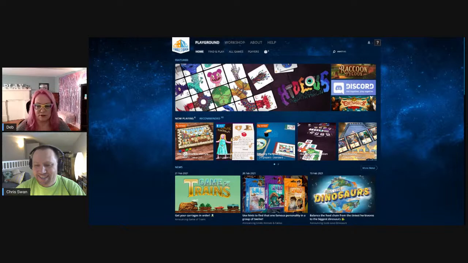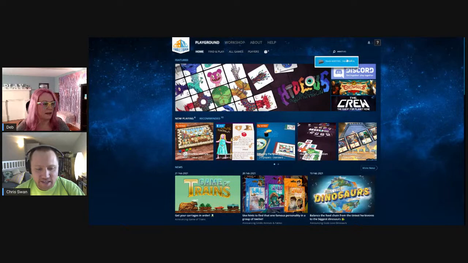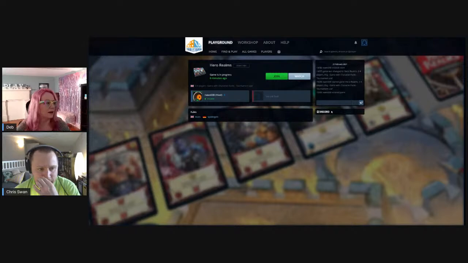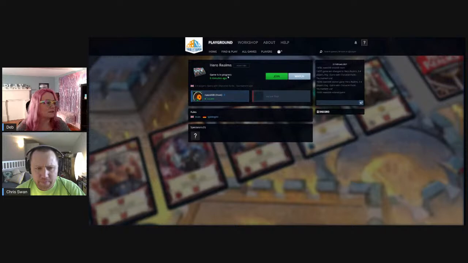So if I type that in, it will find the room. It says that it's Hero Realms, so I can click on that and it will bring me to the room, and here I can join the game. One thing I will say is when you go to a game, I'm just going to go back for a second to the homepage.